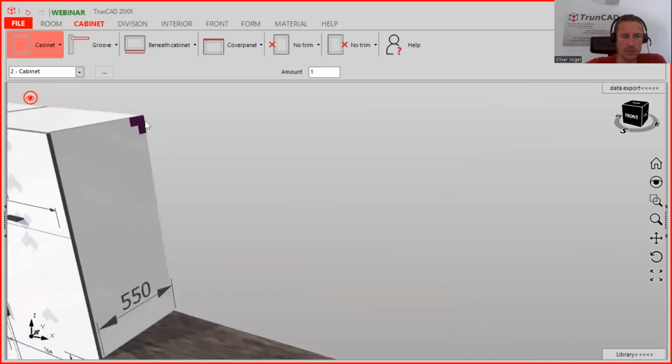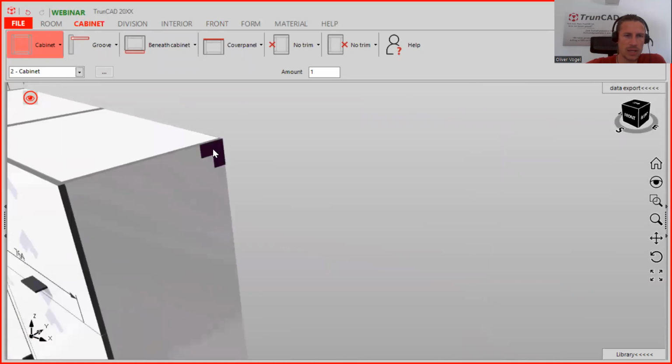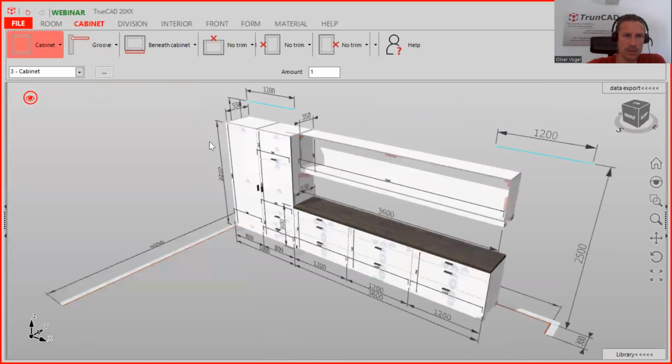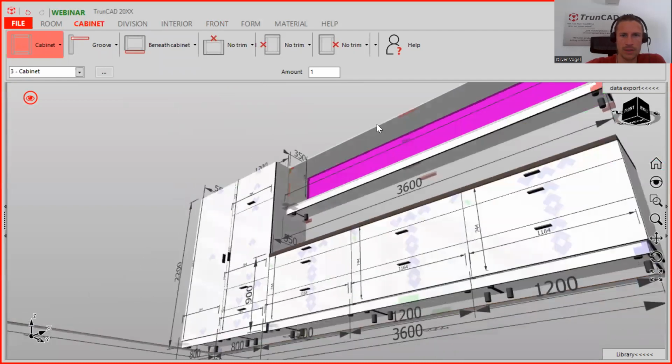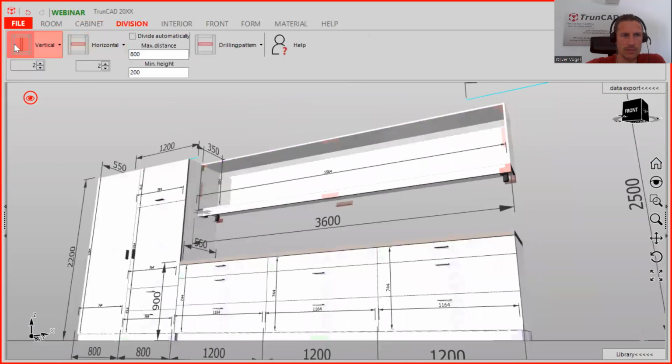When you zoom in here, the smart click appears and you just drag and drop it on here, and it's getting attached. You see it's still 1 cabinet, and it also should be 3.